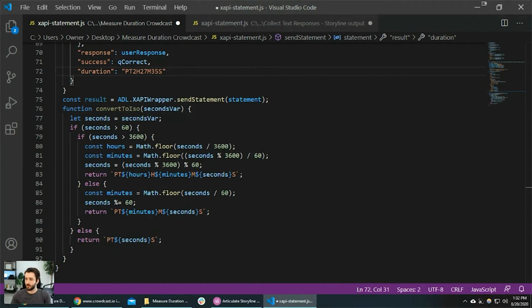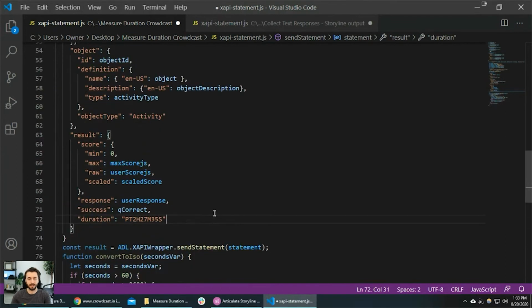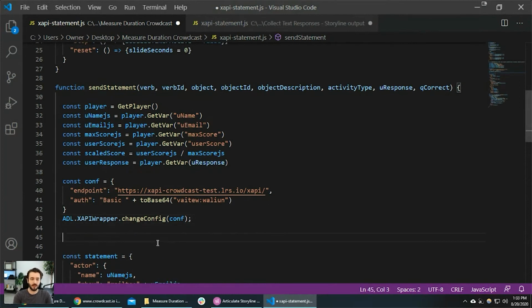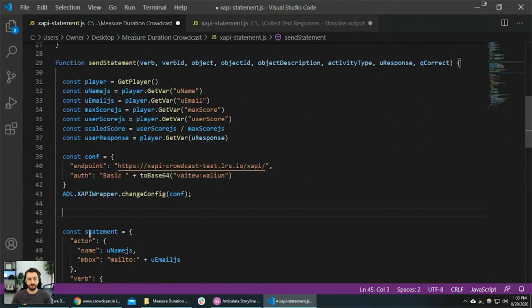So the way I'm going to do that, let me see here. Okay, we're going to add some new code. And it's going to be inside of our function. So let's look at our code and look at where we're setting this conf object and we're changing the config. We're going to add some code after that. So right before we start defining the statement object, that's where we're defining the code.